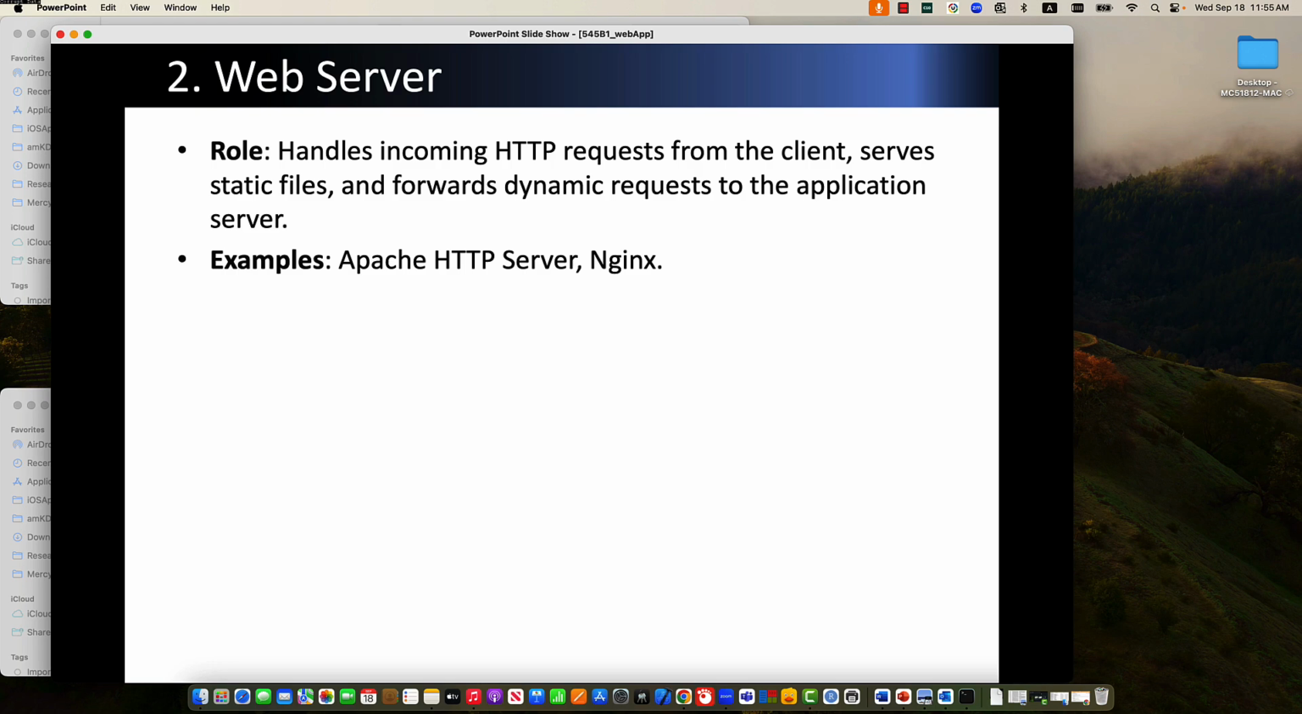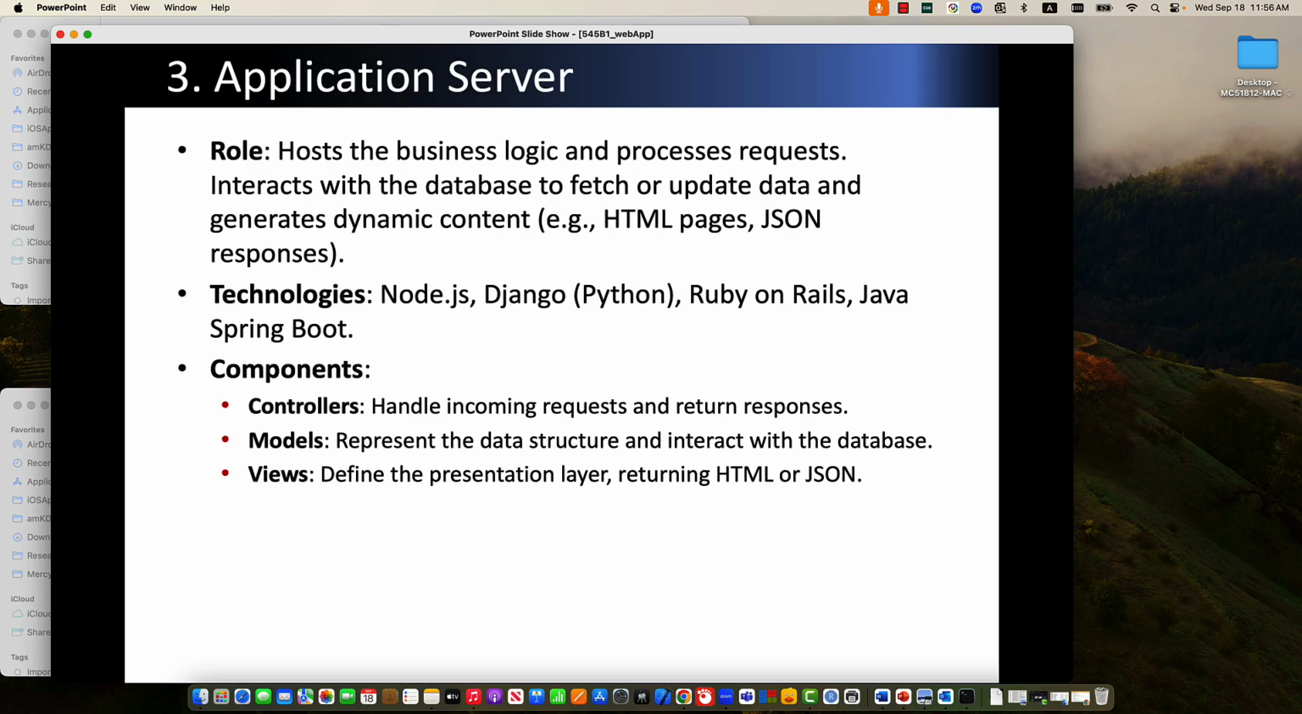So what is a web server? It provides web services. It handles incoming HTTP requests from the client, and then we reply with whatever the server makes ready to return. It could be static files, or it could be generated from a database, depending upon the web server and the application servers.